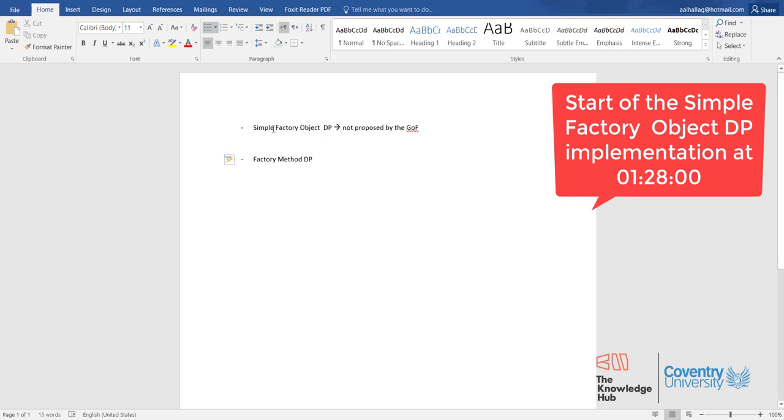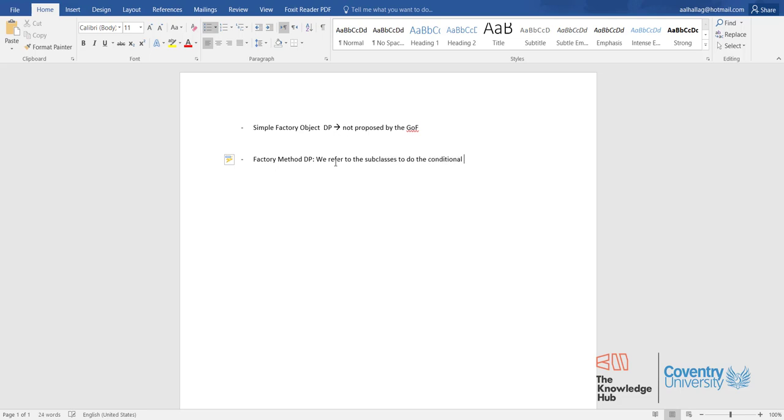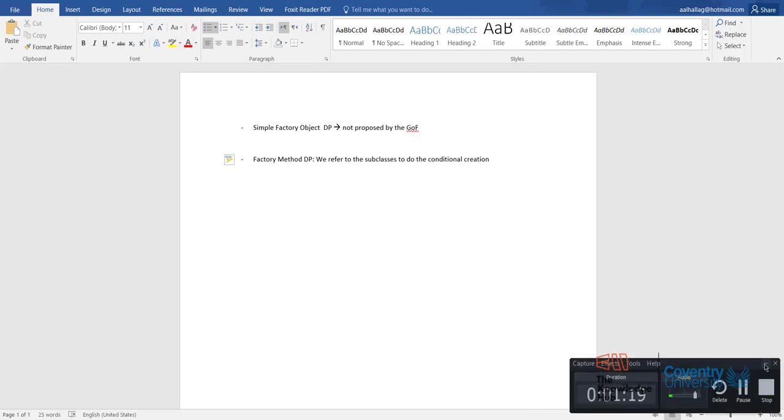Essentially, this needs just a single class, a single factory object or class that's going to do the conditional instantiation or conditional object creation. But here we refer to the subclasses to do the conditional creation. If you don't understand what conditional creation is, it basically means an if statement that contains the creation of a certain object, right? So let me show you what I mean.